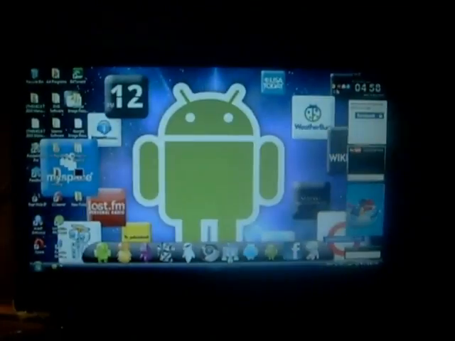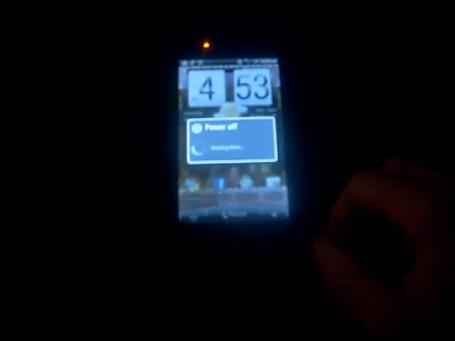Close all these out. Okay, we're gonna come over here to our phone. I'm gonna do this a real easy way. We're gonna power it down. Hey, power down sometime today. Okay, now we're gonna hit power button and volume down to go into recovery mode.